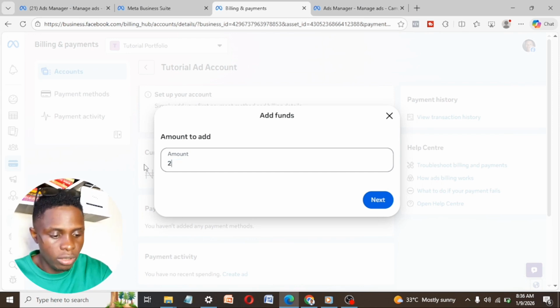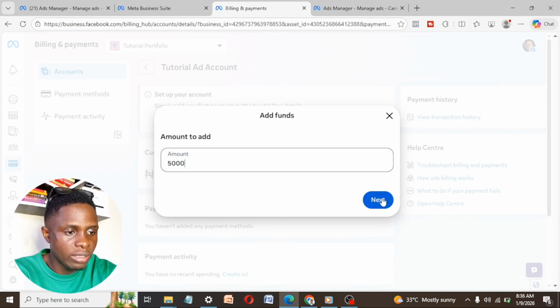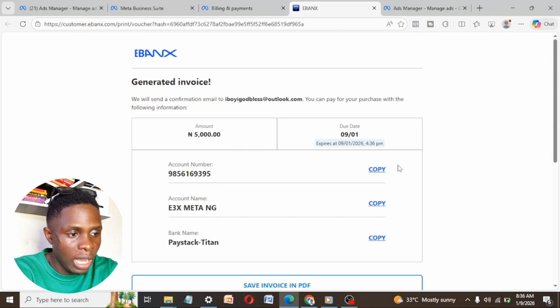Let's say you want to fund with 5,000. You can enter the amount here. Click on next. A bank account has been generated for us. What we'll have to do is copy this account number and transfer the exact amount of money we want to fund, which is 5,000.